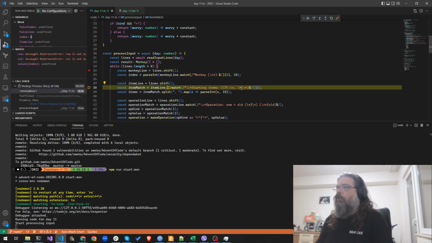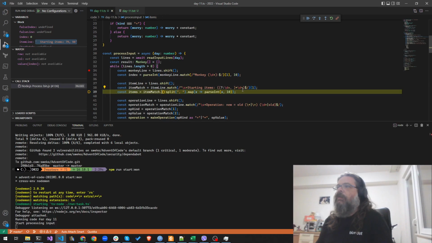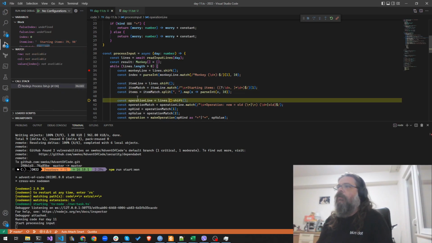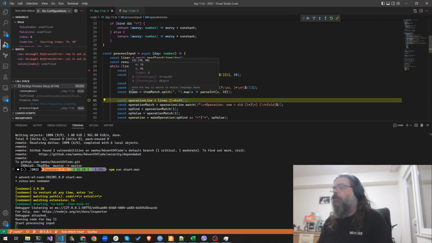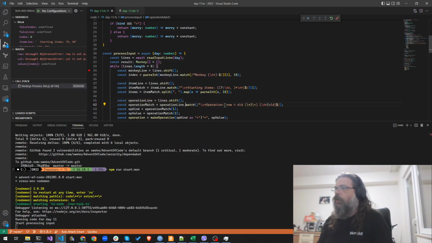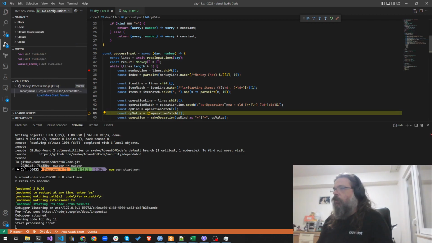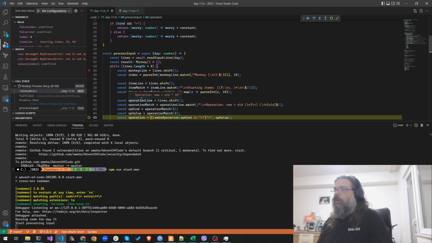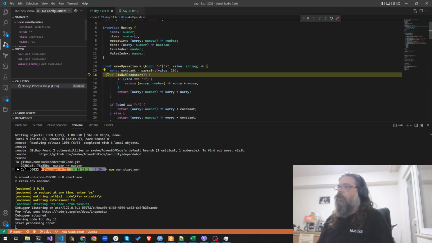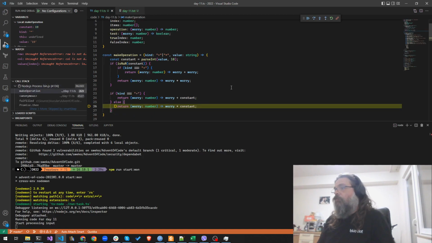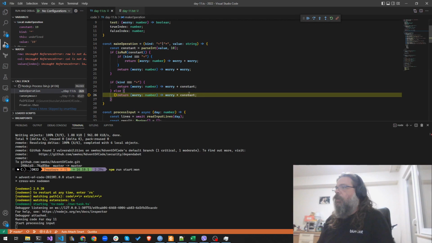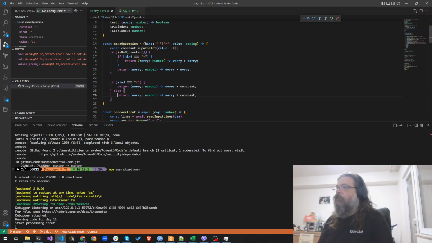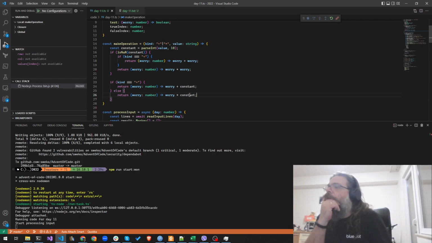Yep. We have our item line, starting item 79, 98. We have our items, which are 79 and 98. We have our operation, an op count, an op value. So the operation line says operation new is old times 19. Let's see what happens here. The constant should be 19. Yep. The kind is a star, so we are getting worry times 19. That is the correct operation that we need.